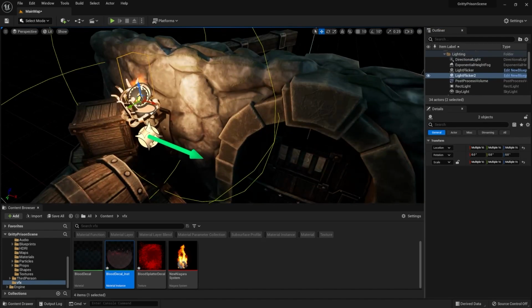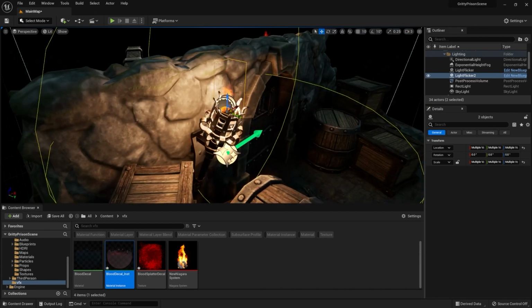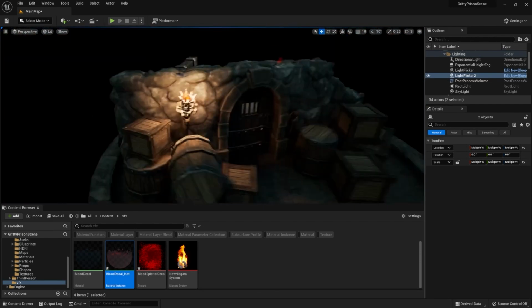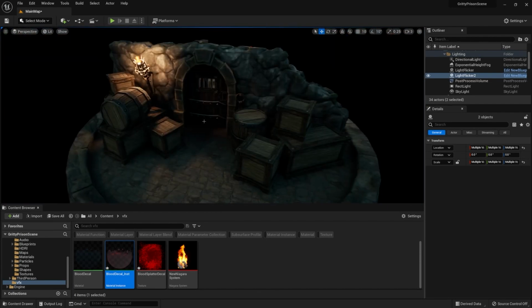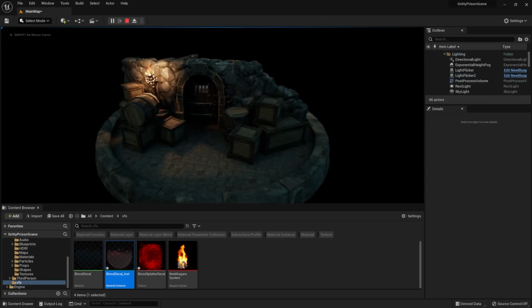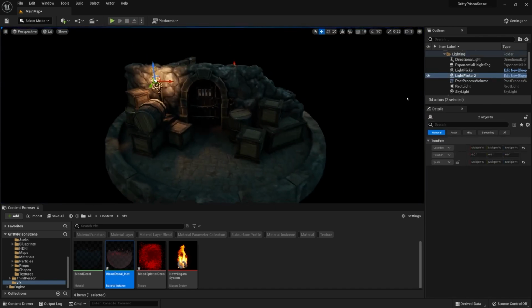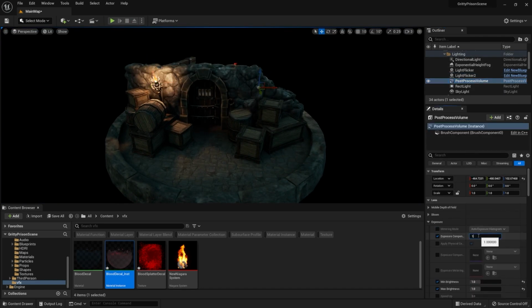Once I was happy with that, I played a little bit with the attenuation radius for the light sources, for the flickers of those lanterns, as well as the source light, which helps me soften up the shadows, especially the ones that are closer to the light source.